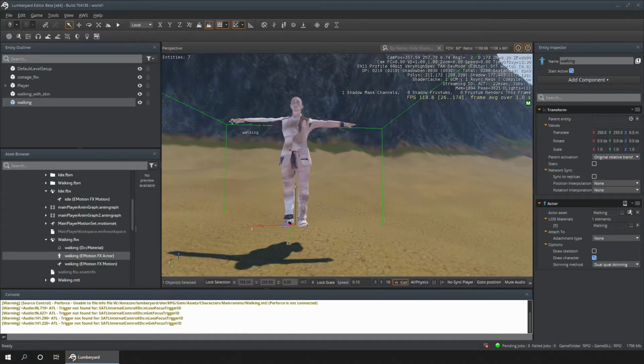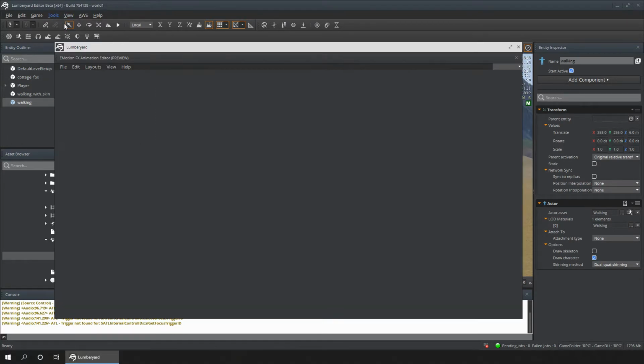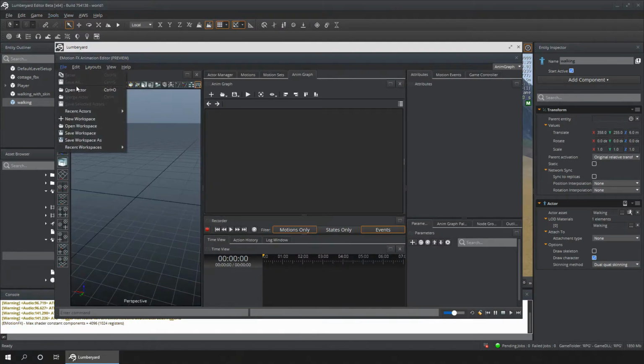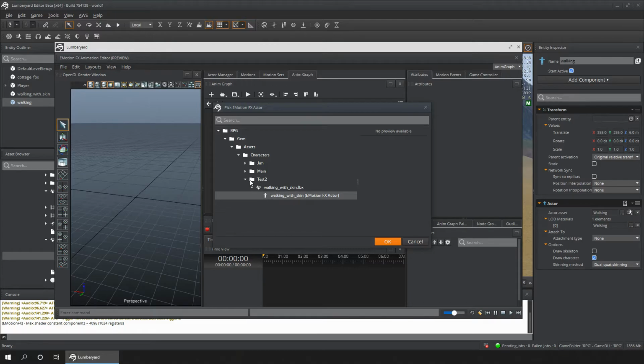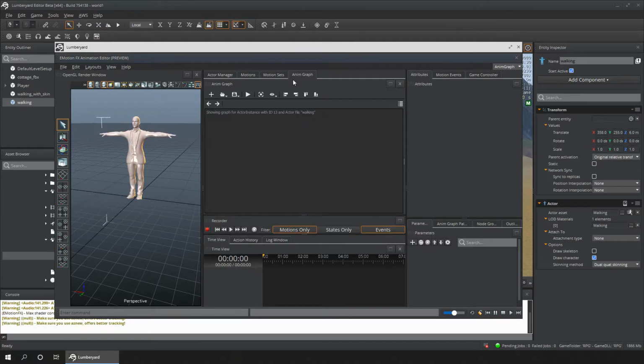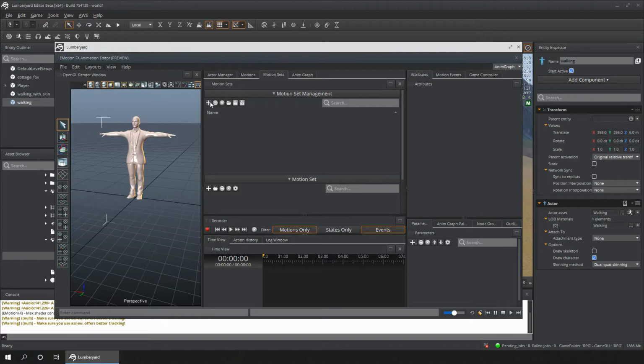And then just to show this works, if we go to the tools, the animation editor, then we go file, open actor. We select the one we just did. That's in the main, that's in the anims, that's under walking, and then the actor. If we go to motion set, we create a new one.